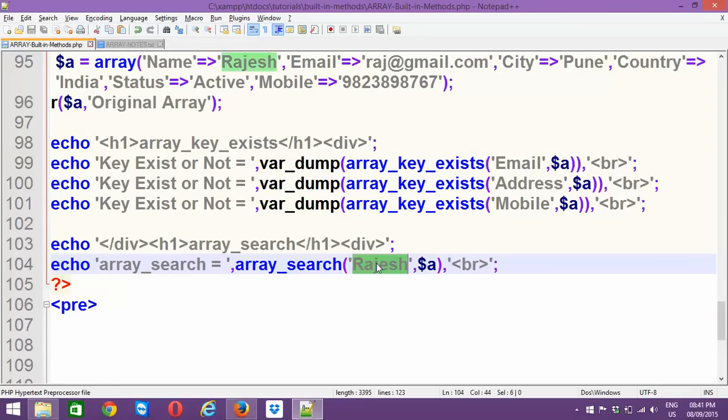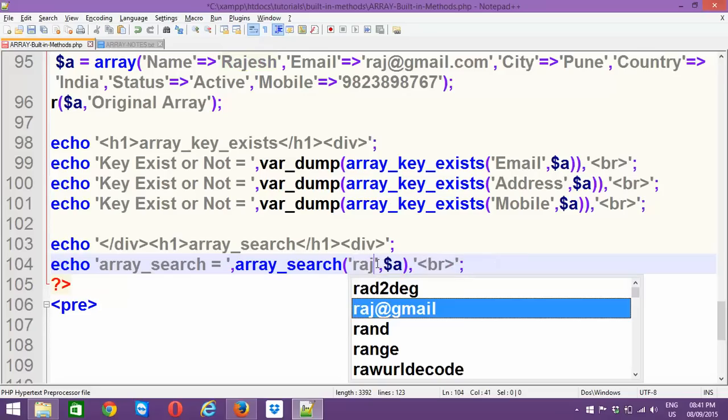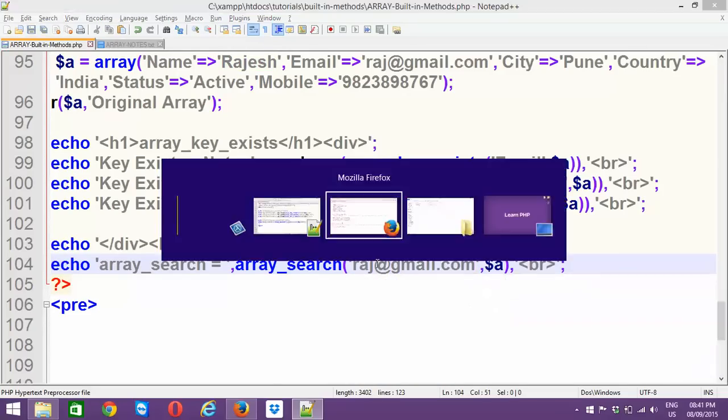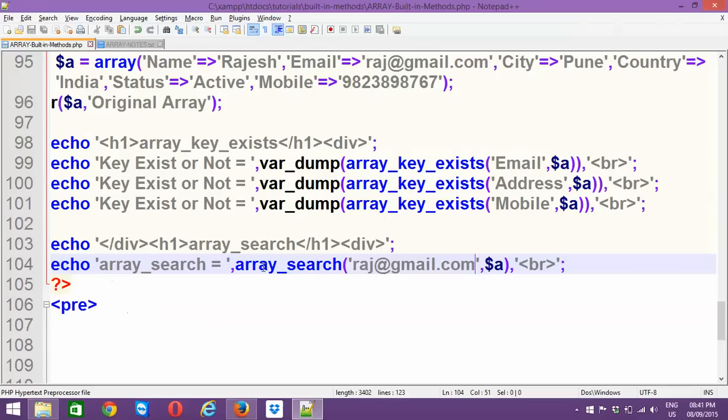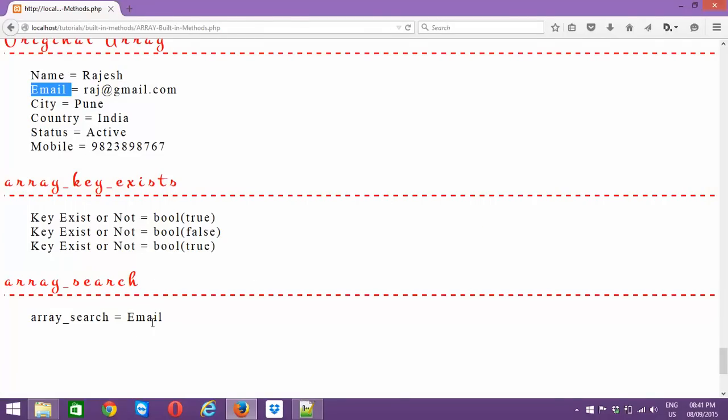So I'm going to try to search in an array raj@gmail.com. When I'm trying to search raj@gmail.com, it is giving its key as email. Raj@gmail.com key is email. So array_search, if found, will return its key.